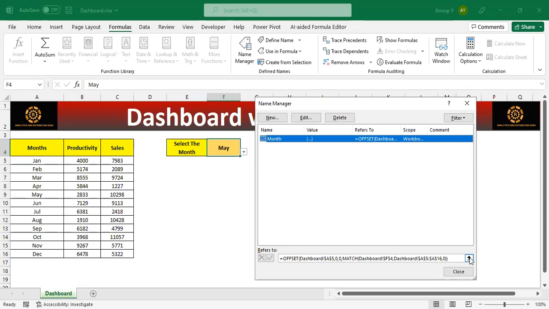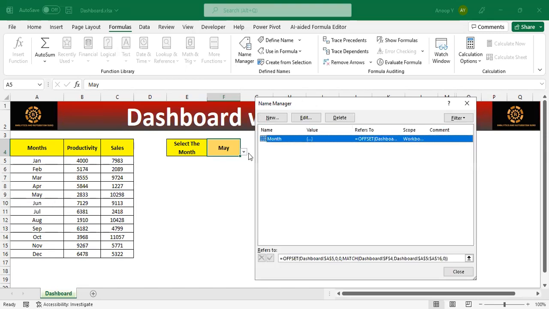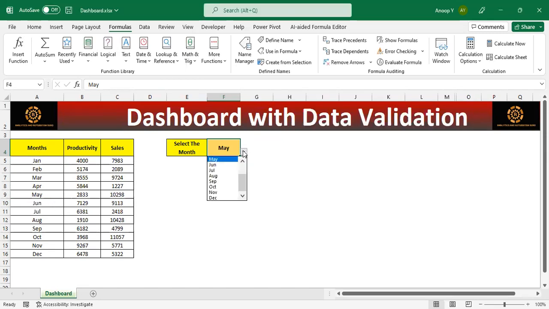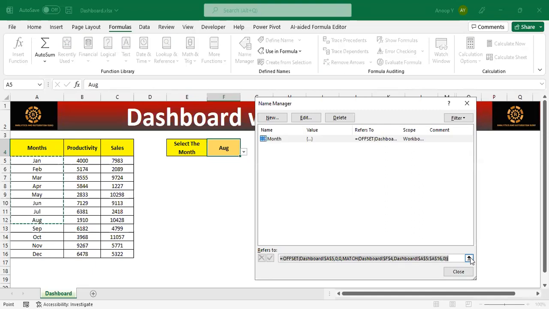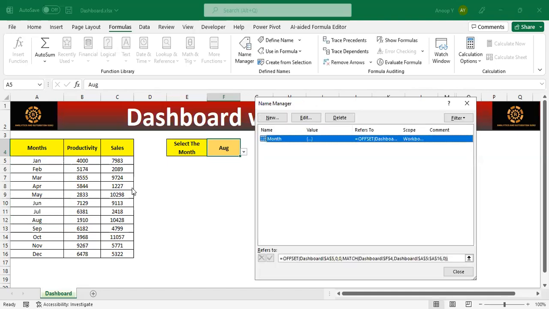If I select this one, here you can see it is highlighting the range from Jan to May. If I change the drop down value from May to August, and now if I show you the name manager, you can see it is selecting the range from Jan to August. So the month range is completely dynamic.